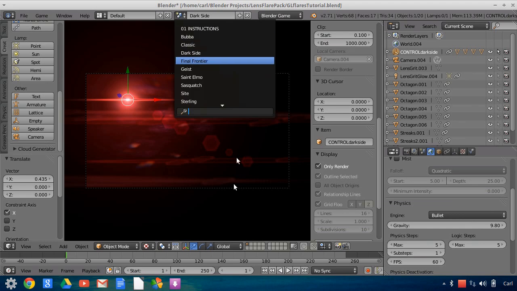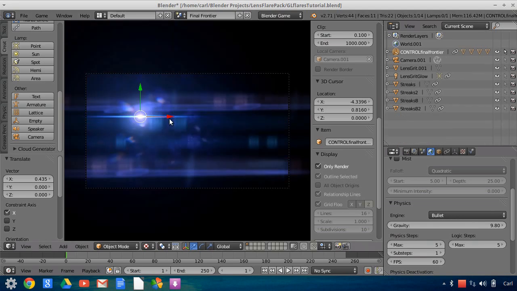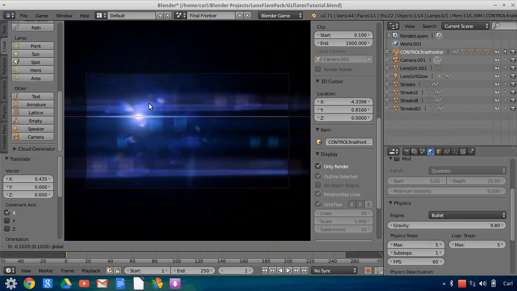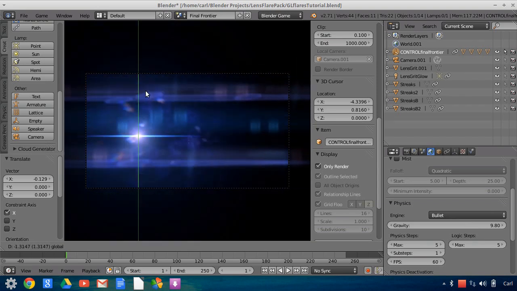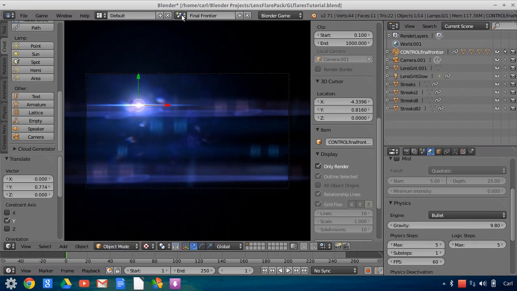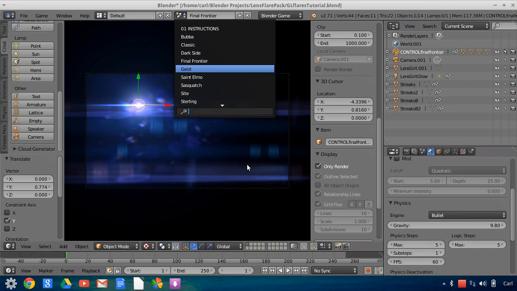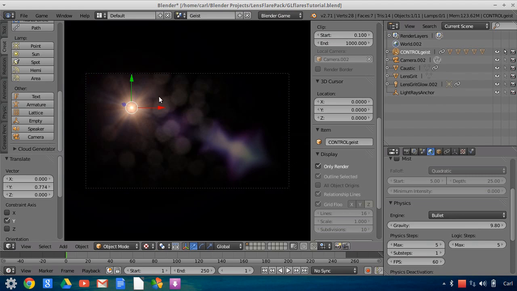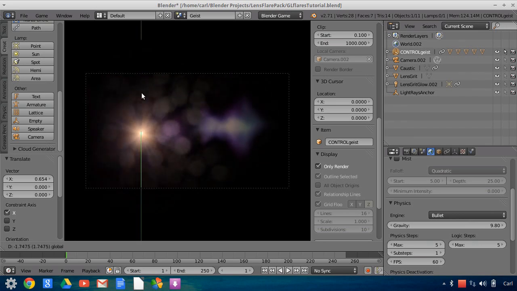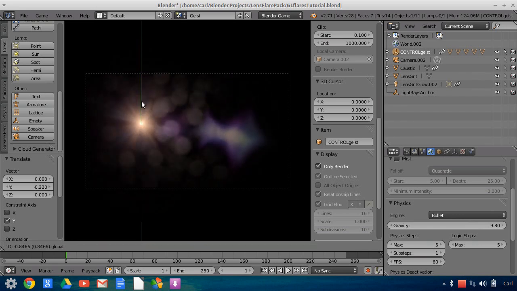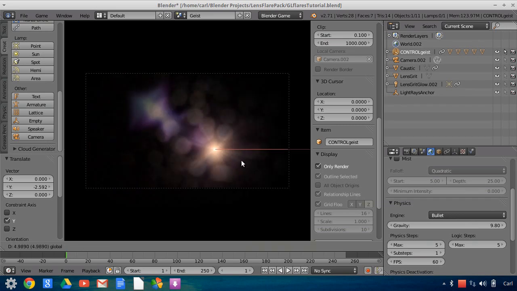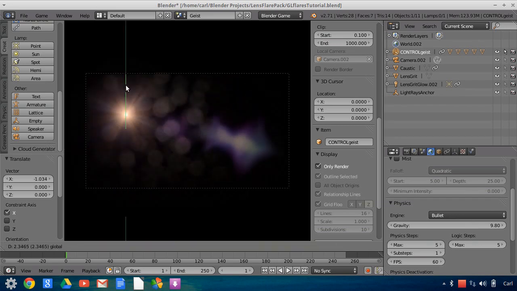Final Frontier. We'll let this one load up, and this one's going to be more of a blue color. Very similar, actually, to the last one. Some different elements in there. A little bit smaller light source. The next one, Geist. Some of these have very, very heavy lens grit, like this one here. So it just has one very basic caustic image out here. Kind of a big, broad, glowing light form. You can see that these rays actually move and rotate as the lens flare moves around to give it a little bit more added realism.